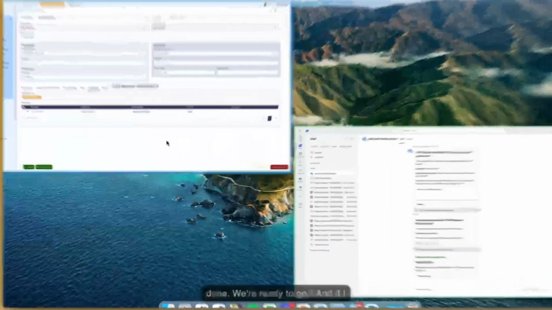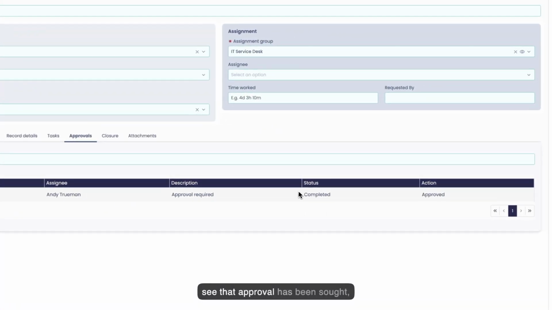We're ready to go. And if I come back into the platform, I can see that approval has been sought. Right, we're back to work in progress. Now I can do everything I need to get Andy his device.